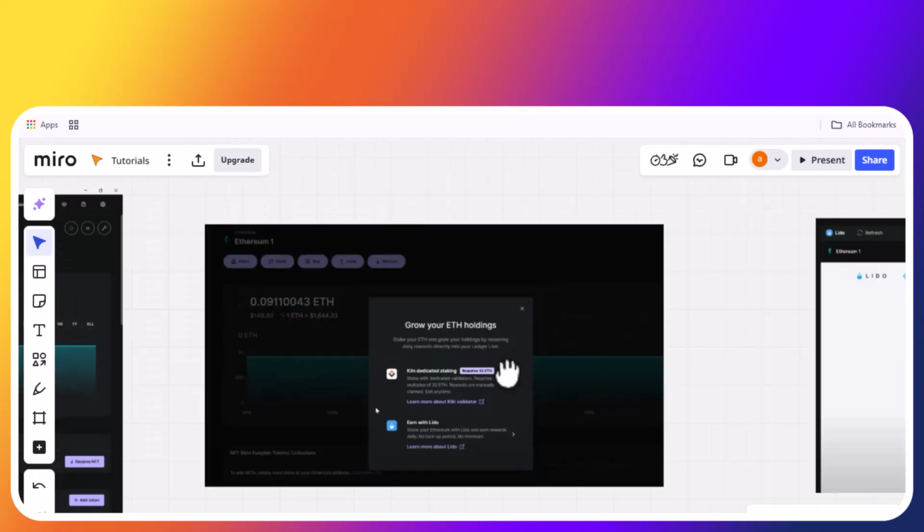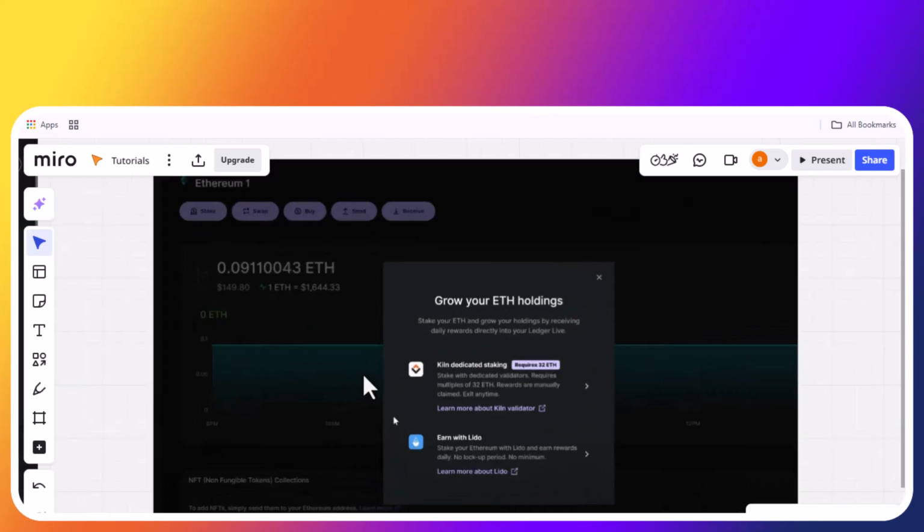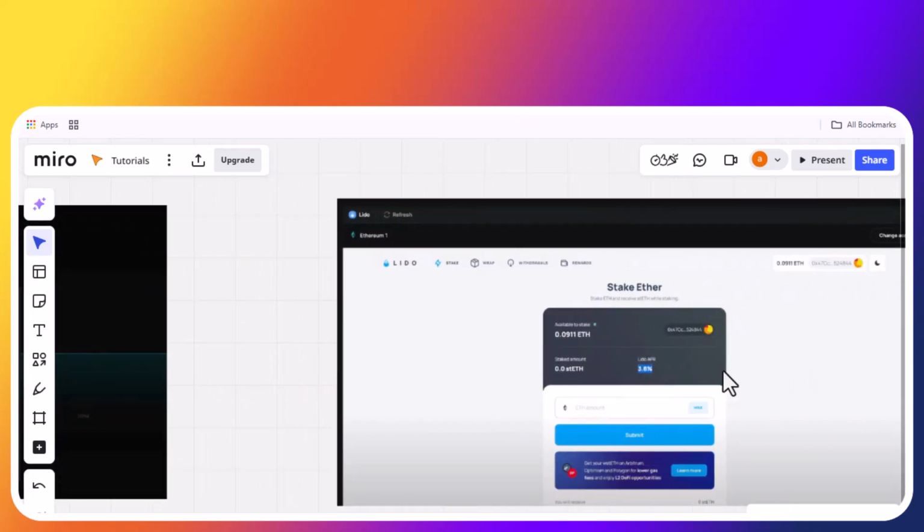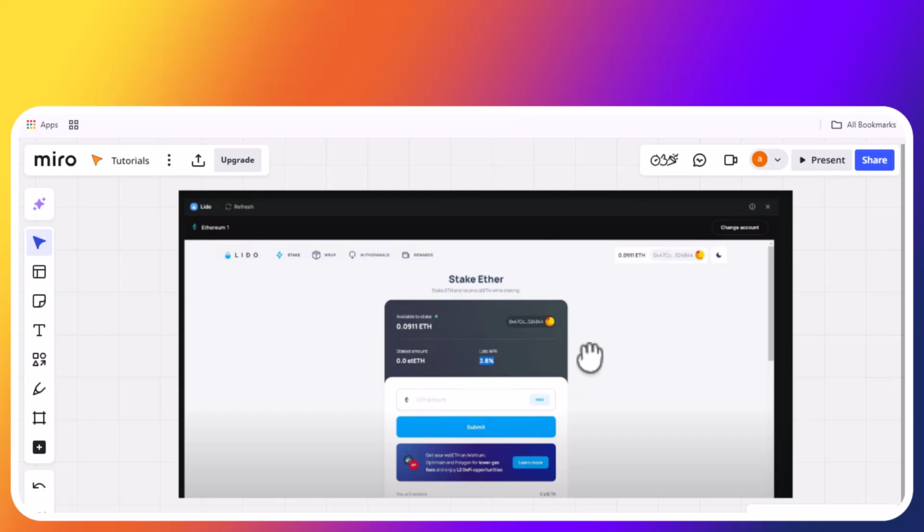You'll see staking providers like Lido, Kiln, or Figment. These are trusted partners that let you stake directly from your Ledger. Then select your Ethereum account and enter the amount of Ethereum you want to stake. Remember, with services like Lido, you don't need the full 32 Ethereum. You can stake any amount.